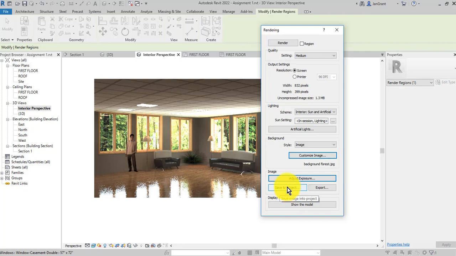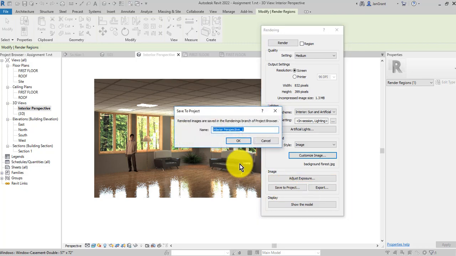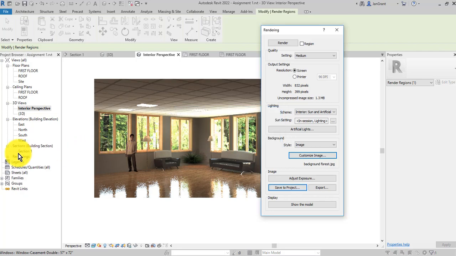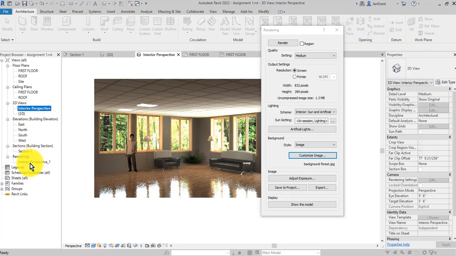So pick save to project, and then this is going to be another category in the project browser. You could just leave it as interior perspective one, because if you pick OK, you'll see over here in the project browser that you've got this rendering that's saved into the project.